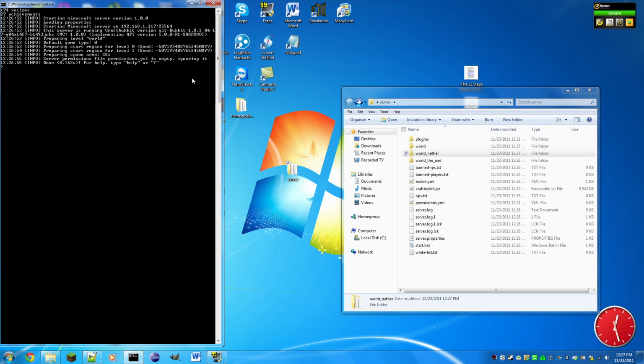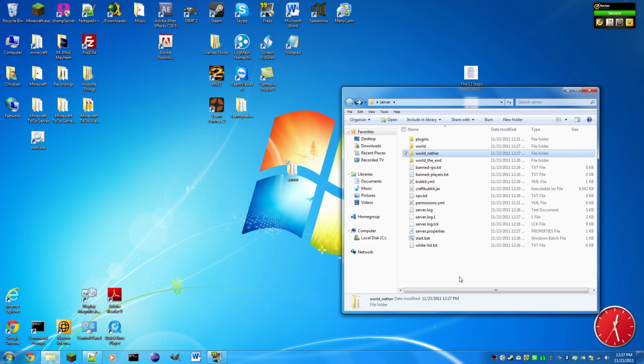Now to stop your server in CMD, you type in stop, and it'll stop your server and save chunks. Click enter, and boom, it's gone. Now let's rename the start.bat back to start.txt.